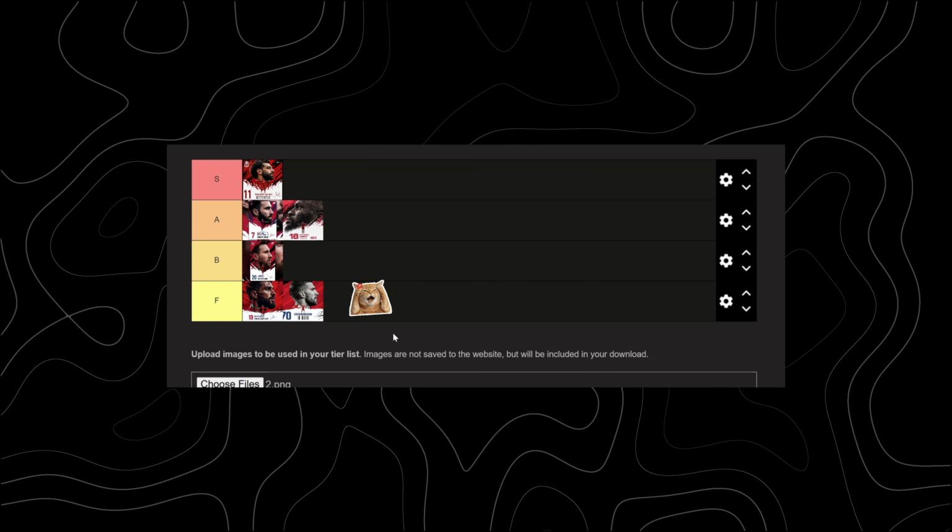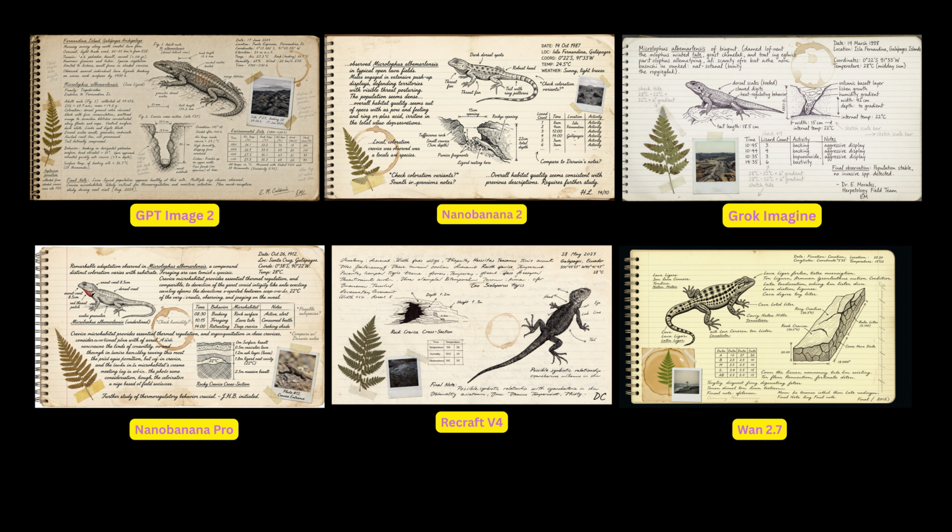Let's start the comparison. Here is the prompt number 1. I asked in this prompt to generate a vintage scientific field journal page about a Galapagos lava lizard. Same prompt, 6 different models. Let's see who cooked and who flopped.